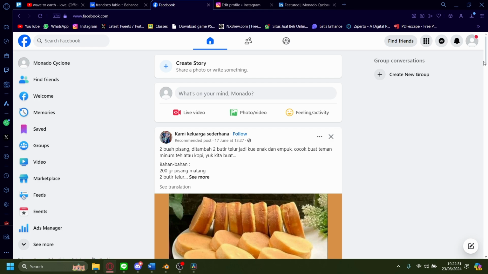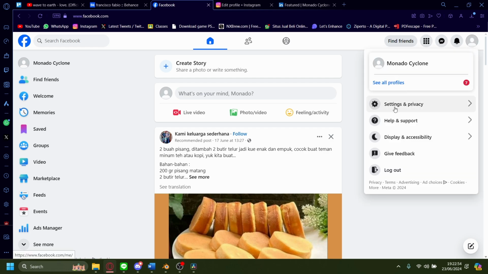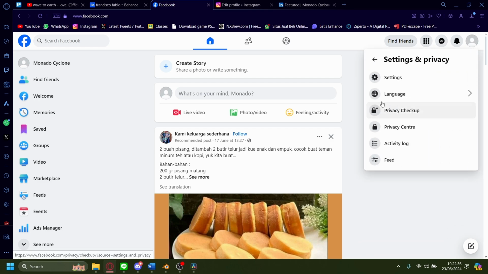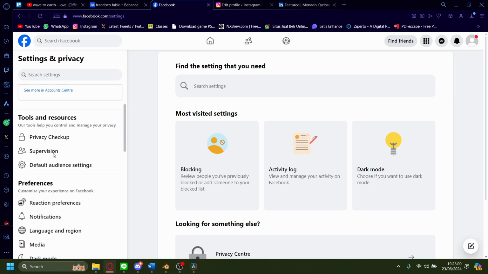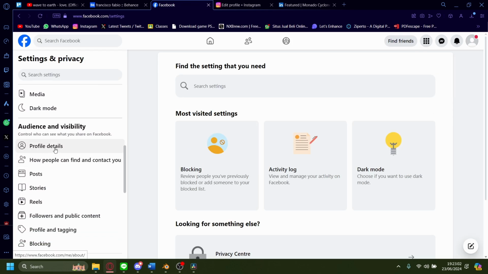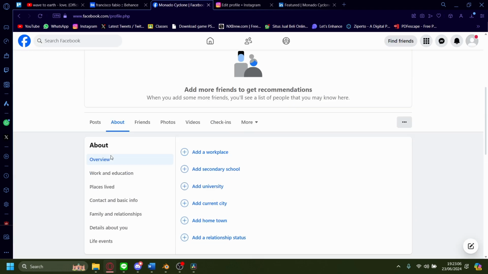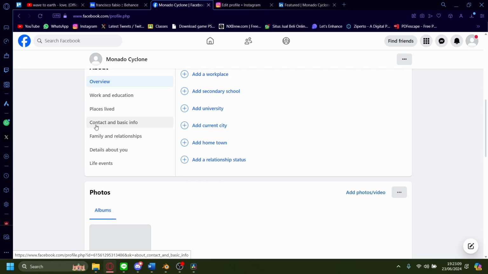For Facebook, let's go up here and then press this, Settings and Privacy. Settings. Scroll down until you see Profile Details. Click that. Scroll down again and then press this, Contact and Basic Info.